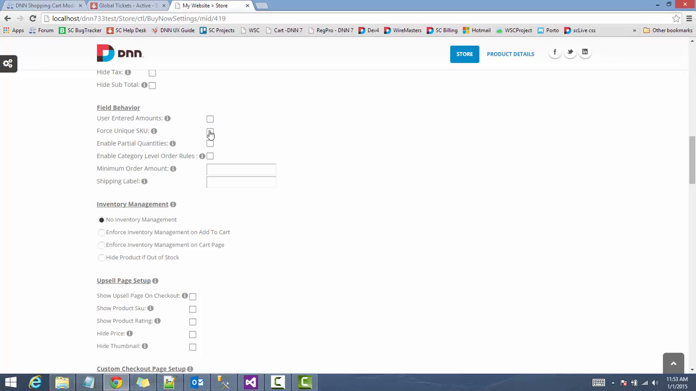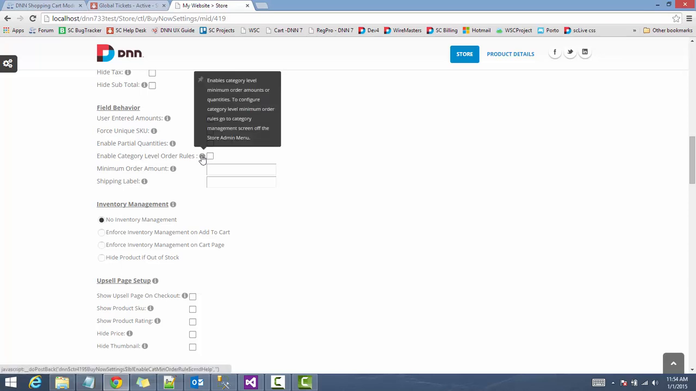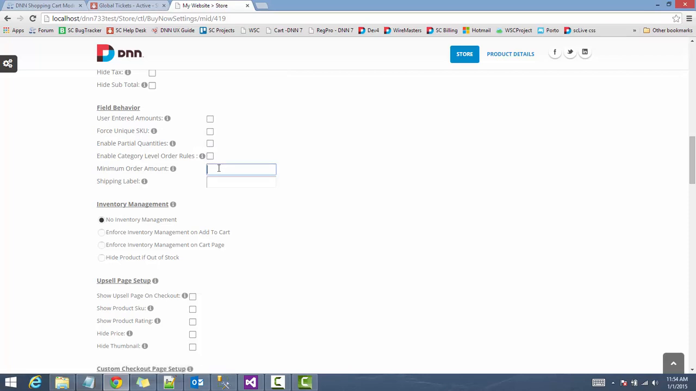Force unique SKU is if you check this, it will force you when you're entering products to enter a unique SKU. Partial quantities, normally you can just enter 1 or 2 or 10, a whole number for quantities. But if you check this, you can enter like 1.5 or 0.5. So if you're selling products that are weighed, and you need to enter partial amounts. Category level order rules, if you check that, that's going to enable the minimum order amounts and minimum order quantities at the category level. Minimum order amount, so I could say I don't want anybody in the store to be able to check out less than $10.